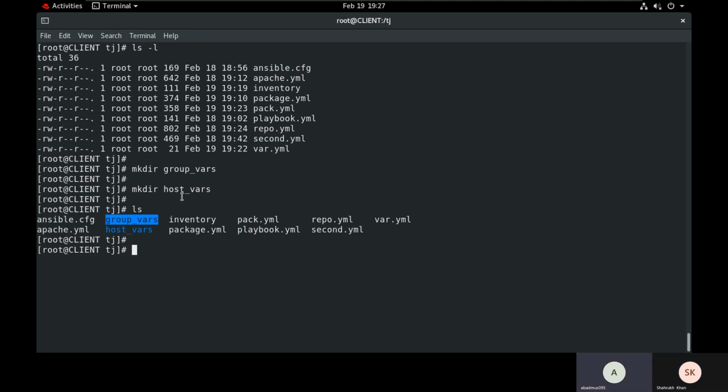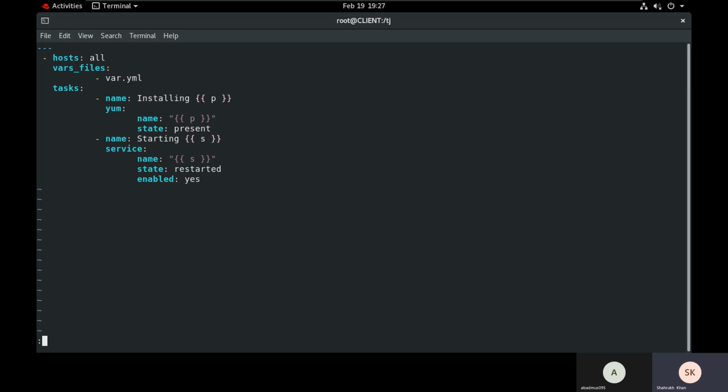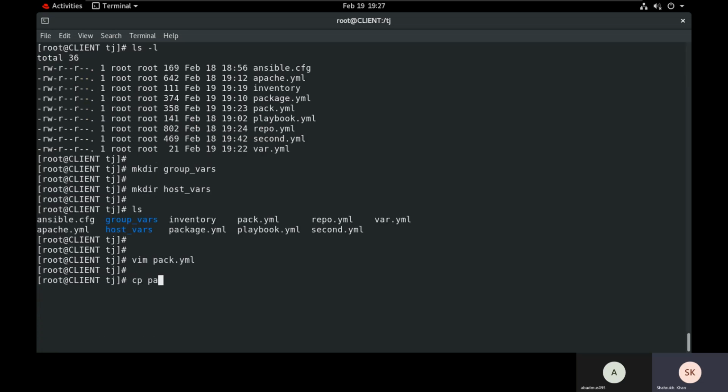So let's create it and first remove the variables which we already have in the pack.yml. So just a minute. We want to go to pack.yml, or let's leave it as it is. Copy this pack.yml to a new pack.yml.